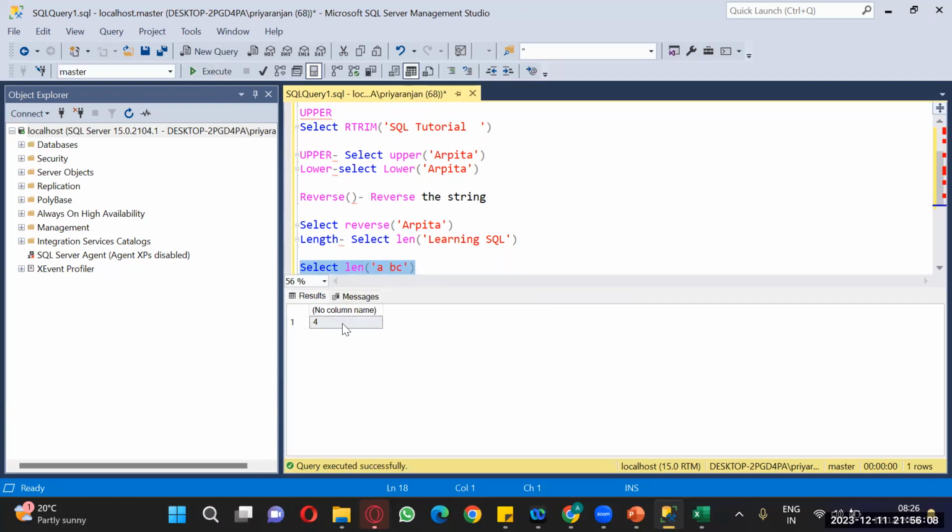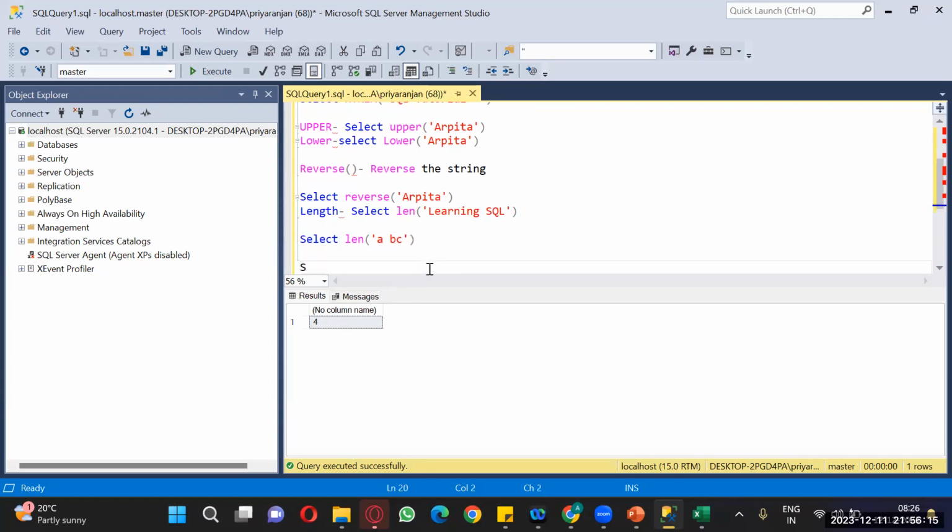See, it is showing 4. Basically, 3 characters are there and I have given 1 space, so it is taking the space as well. Now coming to the substring.